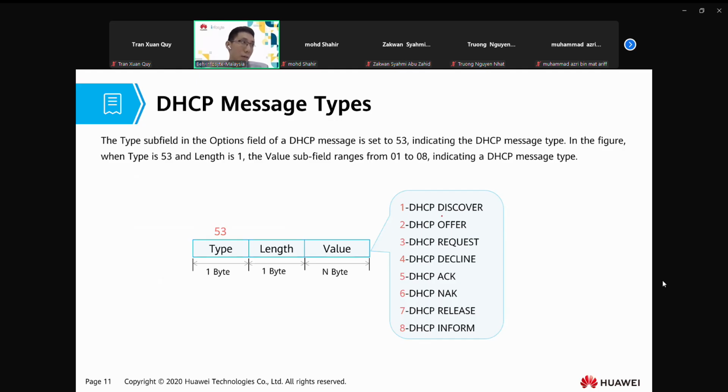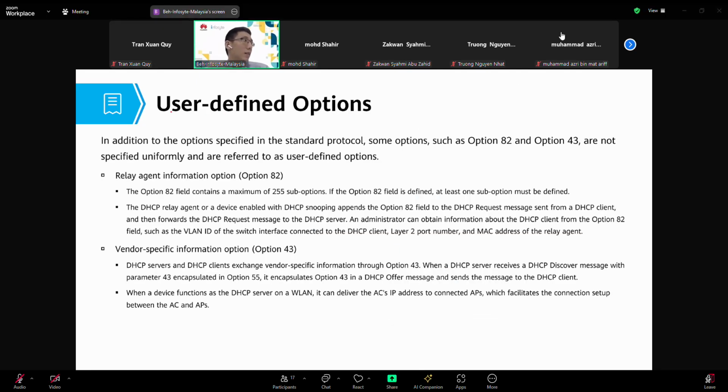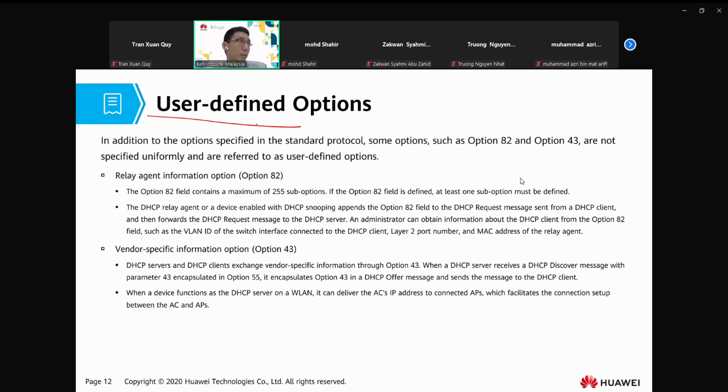That's how we already see that we have a DHCP discover packet, offer, request, acknowledge. Then there is something called decline, not acknowledge, release, or inform, all these things here. Okay, then the options we are looking at are the user-defined options. Let's say option 82 is for the DHCP relay agent. For this one, I think we don't really need to specify it.